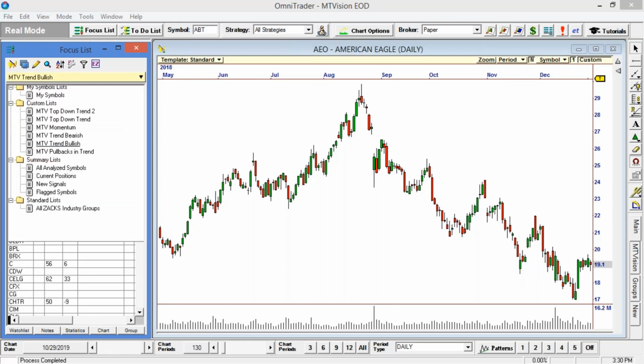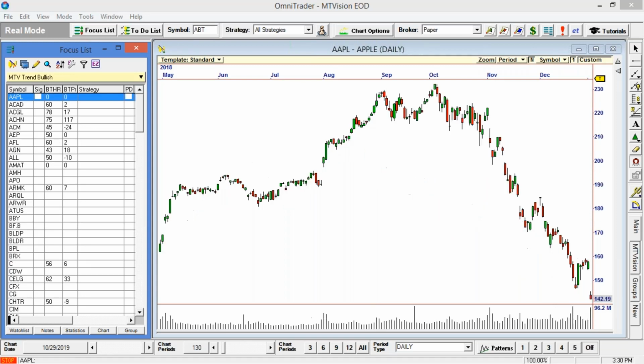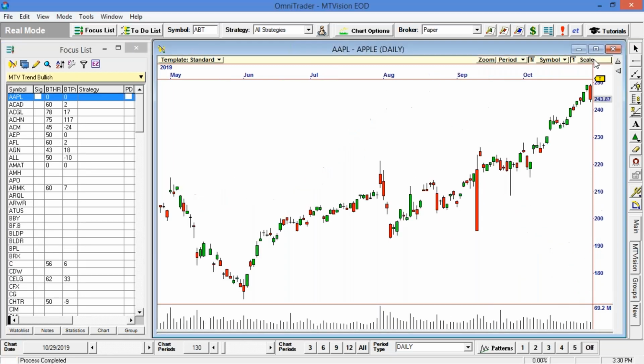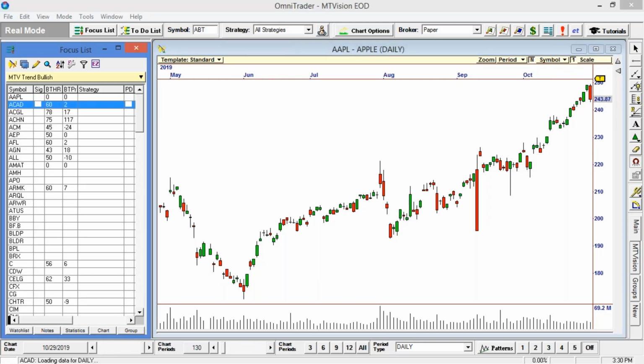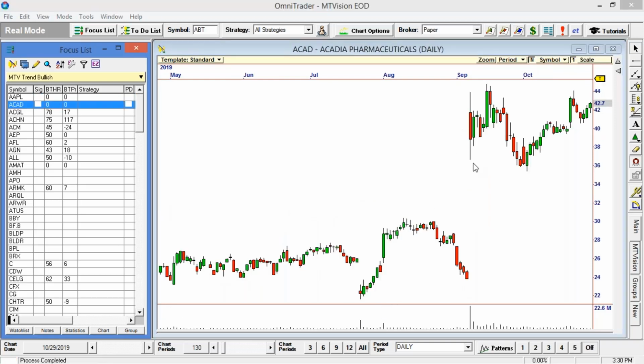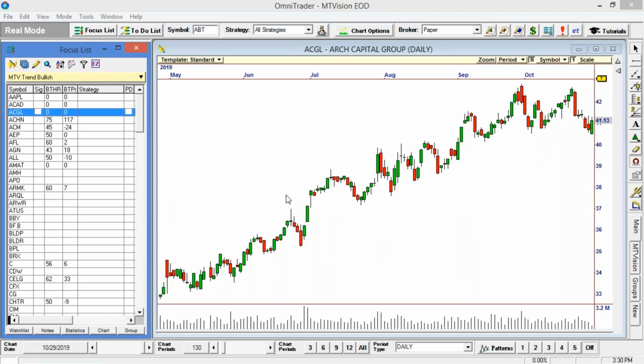Here we have MTV trend bullish, and we got the custom. There we go. Now you can see, look at this pushing straight upward there for Apple, ACAD. There's a gap. Of course, indicators have little problems with gaps. Still looks a little bullish though. Look at this beautiful upward trend. So by looking at the higher time frame, we feel that we're getting better qualified candidates because it's, again, eliminating a lot of that noise we see in the current time frame.